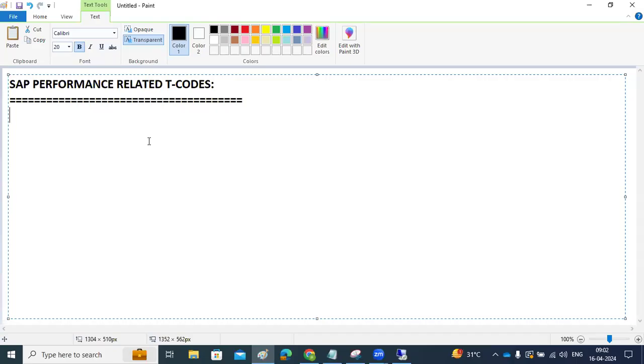So after the client administration completed, today let's start discussing some of the performance related transaction codes. SAP performance related transaction codes. As part of this, the first transaction code will start with ST01. ST01 is for the system trace. In your system, suppose we want to trace something.